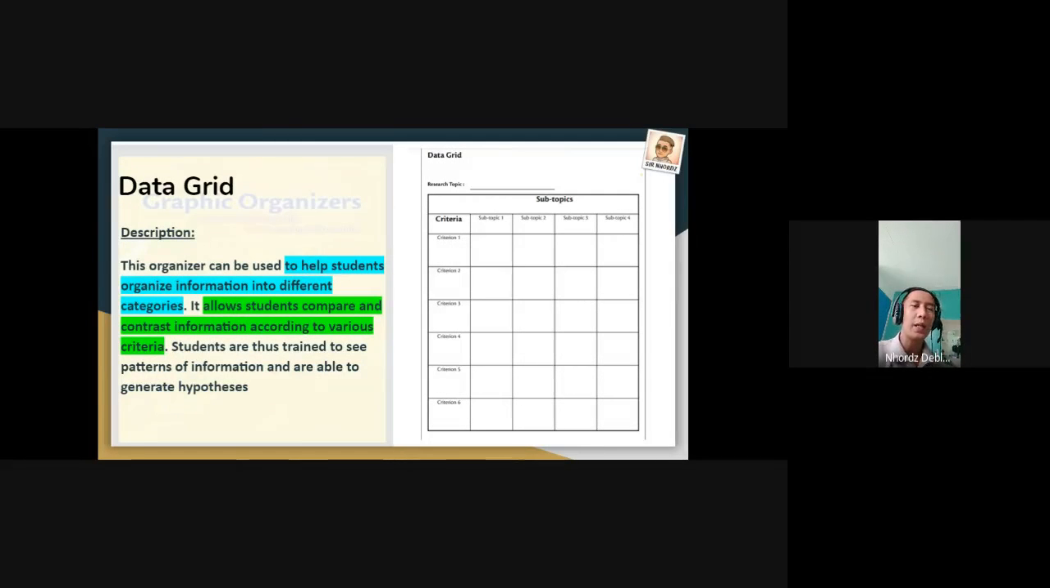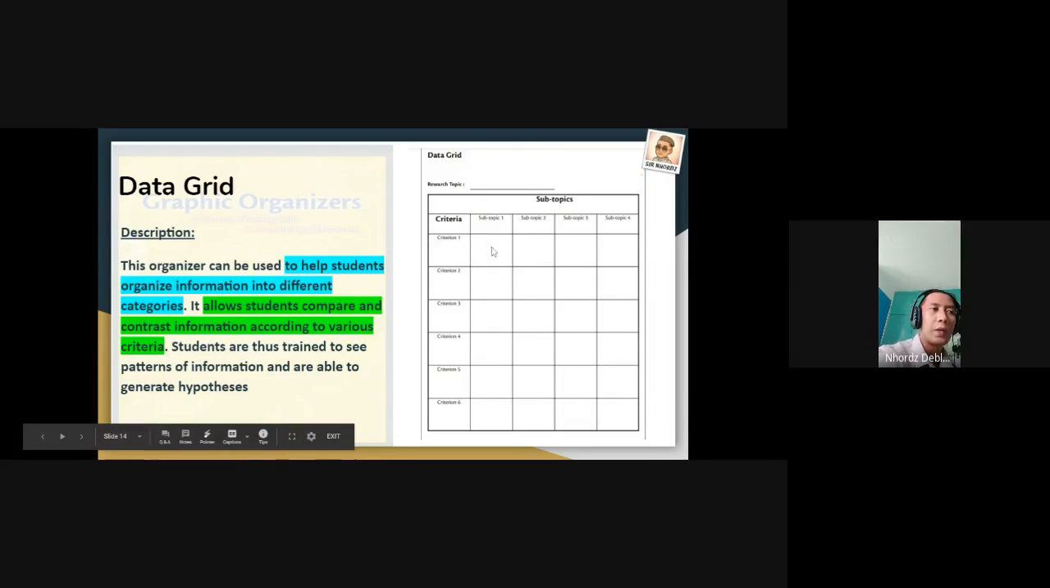Okay, data grid is very common because most of us are using this in our daily lives, especially teachers. Let's say, for example, in our grading sheets, we are using the data grid. A data grid, for example, in the criteria, or let's say the names of students here, and then we have the different records of the scores like seat works, assignments, and quizzes, and periodical exams. So these are, let's say, the written works.